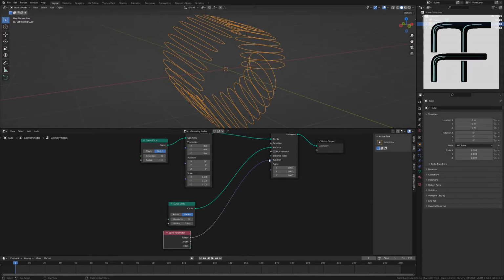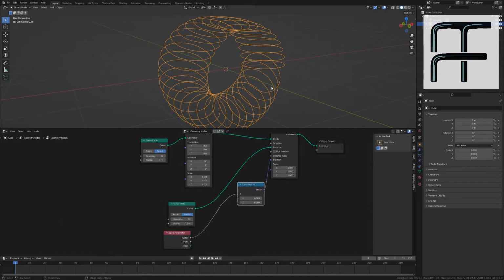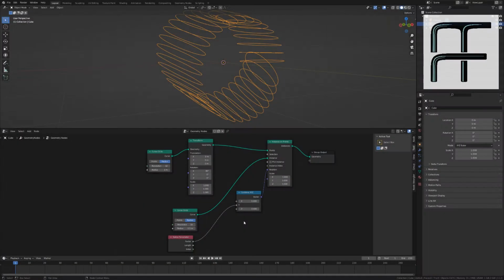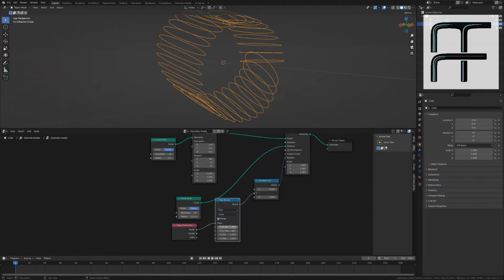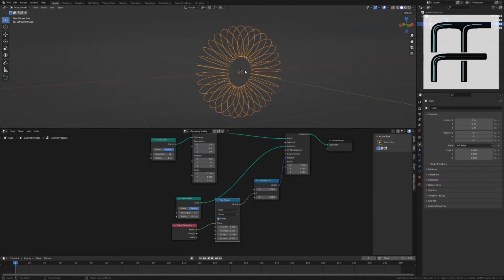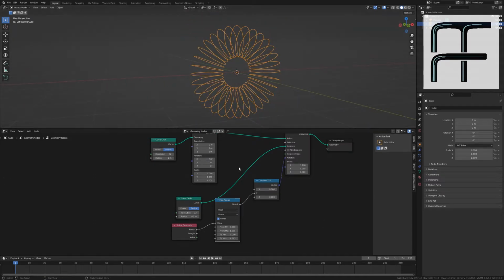First of all, it's affected each of the X, Y, and Z equally. So what we want to do is take a combine X, Y, Z node and plug that into there. Now it looks closer, but not quite. Instead of the X, we want to be affecting the Y. So we take our map range, plug that into there and go from 0 to minus 2 times pi. And you can see we have lovely circles pointing outwards from the center.